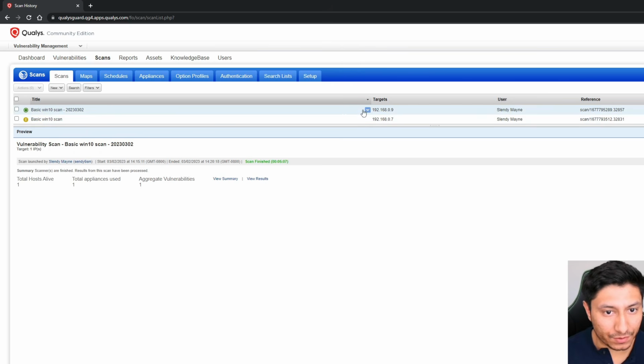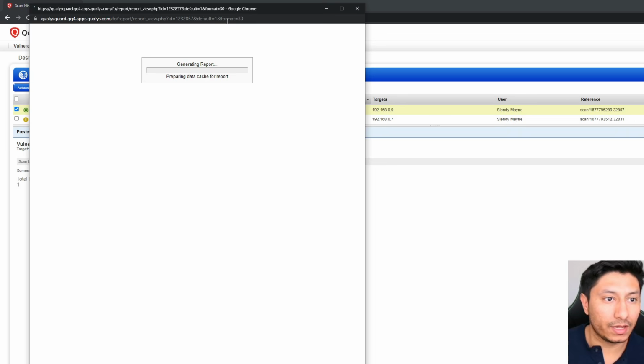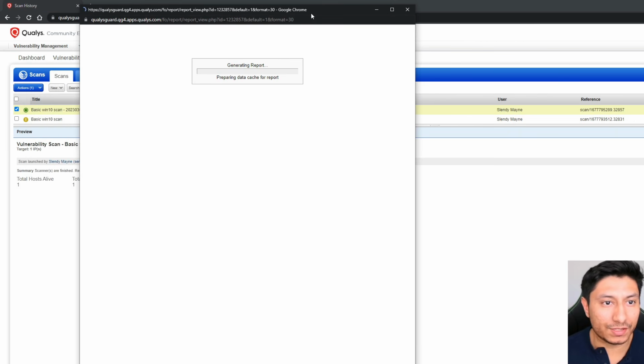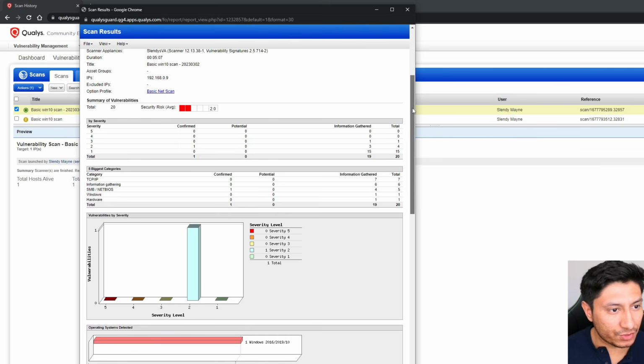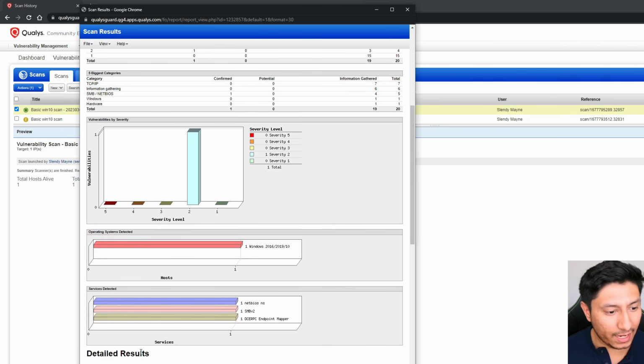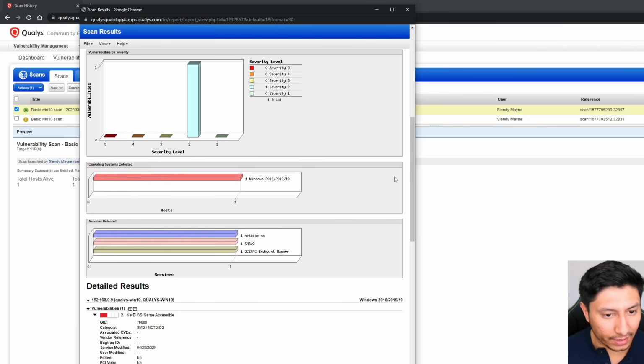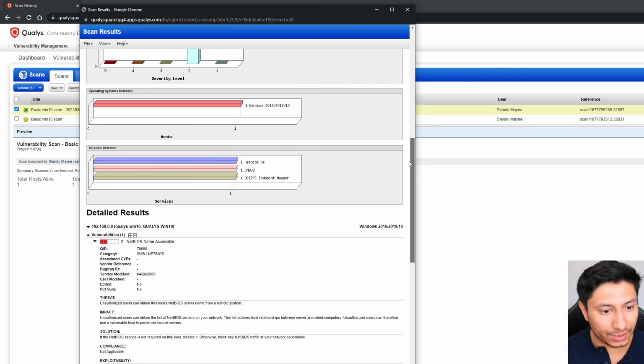Alright, so it looks like it finished. We're going to click on it. And now it gets to view the results. Here is where it's going to start to generate the report. And you get to see what kind of vulnerabilities it has while performing an unauthenticated scan. So after the report has been generated, you really can't see any vulnerabilities appearing. Just only a few negligible ones.